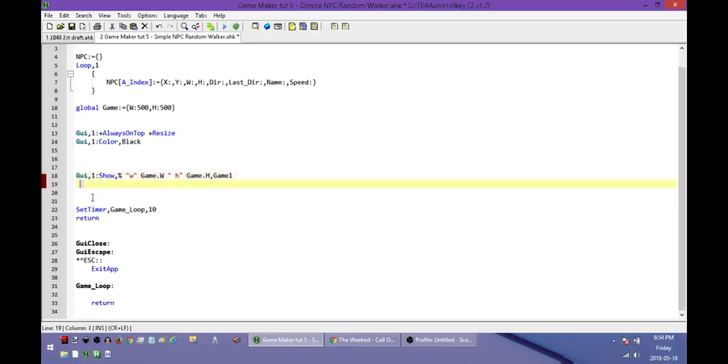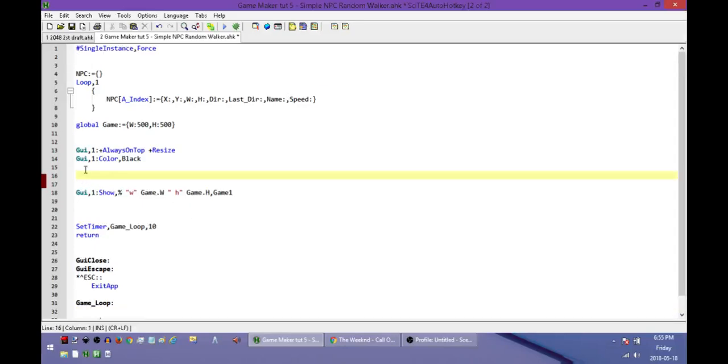I've already set up a timer for our game loop, and I've set up GUI close, GUI escape, and my exit out of the script, and our game loop subroutine. So it's already set. Set timer game loop 10 milliseconds. Now what we'll do is we're going to put this next part into a loop so that way later on if we add multiple NPCs it'll automatically build them in.